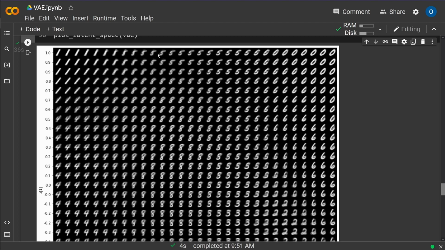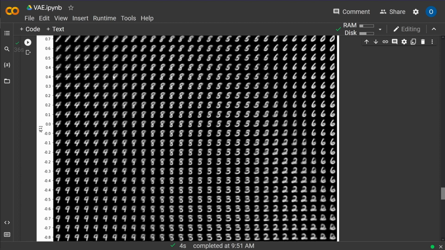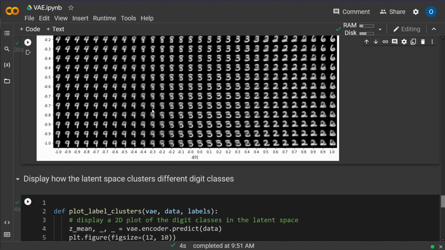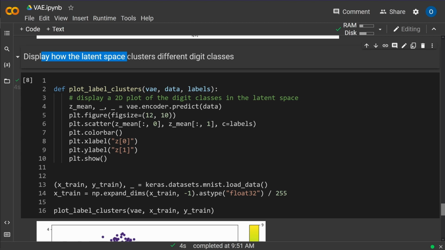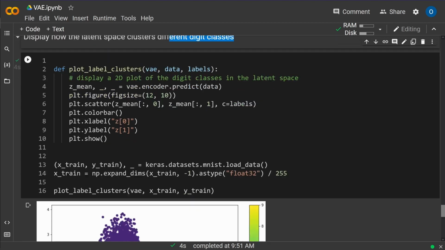We start with the 1s, then we suddenly transfer to the 5. Oh, wow, this is interesting. From 5 to 0. Now this is great. 4, 4, 8, 5, 6. Interesting. Okay, you can play around with this. You can have a look at this in detail. But here we just display how the latent space clusters the different digit classes.